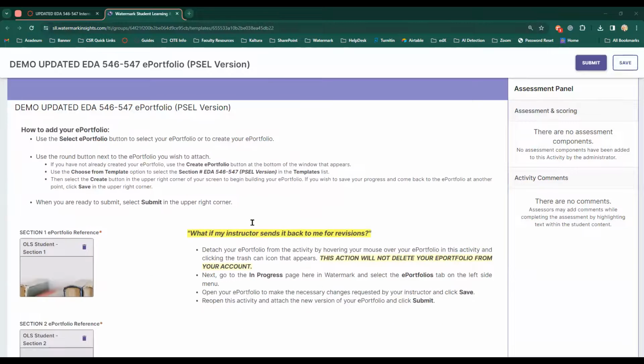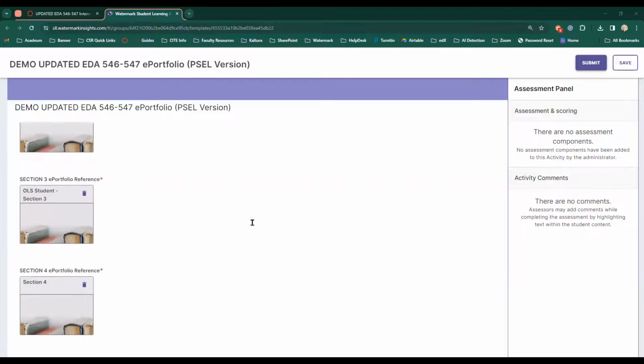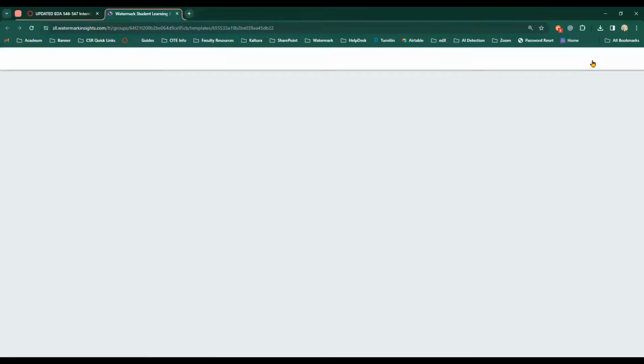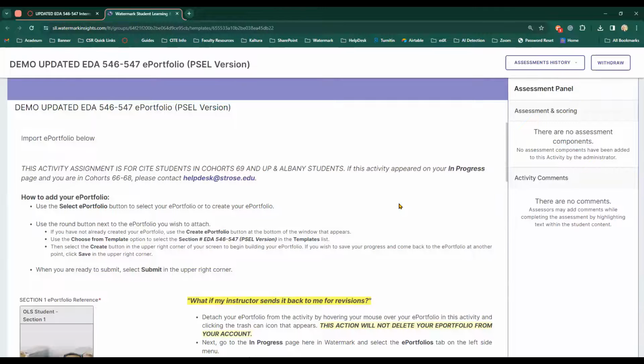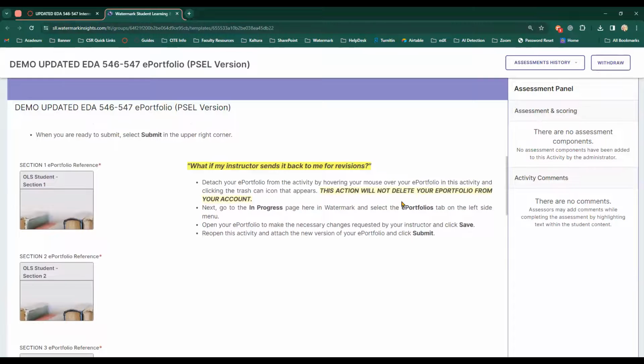After you've attached each ePortfolio section to the activity in Watermark and you are ready to send it off to your instructor, click Submit in the upper right corner. If you receive a request to revise your ePortfolio, we have provided instructions on how to do so in the activity.